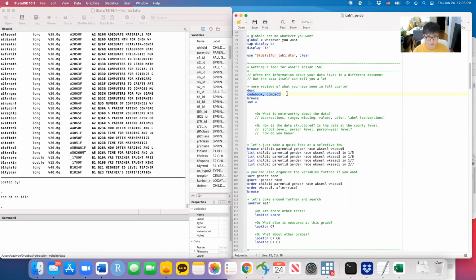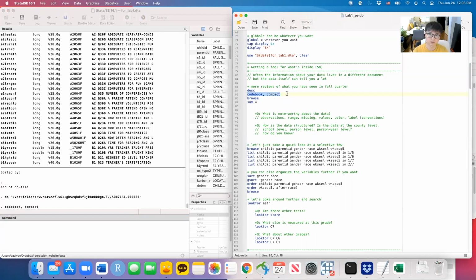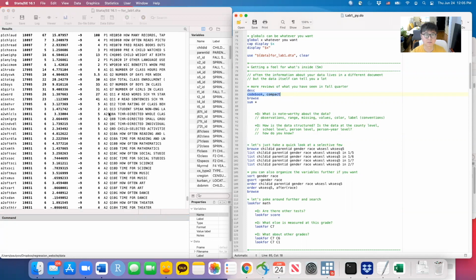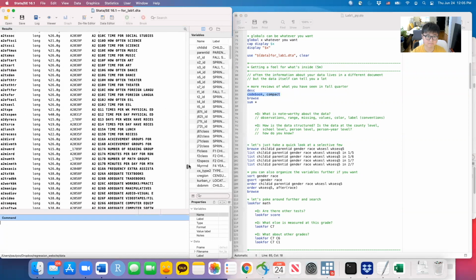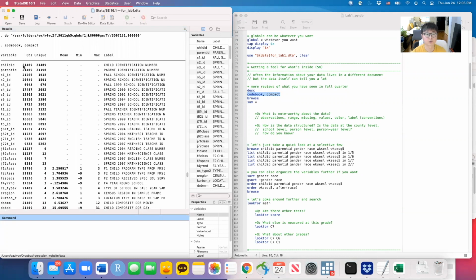Codebook is also a way to get a summary of your variables. And like describe, it will show you the variable names and the variable labels, but it'll give you some additional information. It'll tell you the number of observations it has, meaning the number of rows. You might be wondering why these numbers look different. It's because it's telling you the number of non-missing values. So if some of the rows are missing, it's just going to have a smaller number of observations. There's just no information, even though it's coming from the same matrix of data.